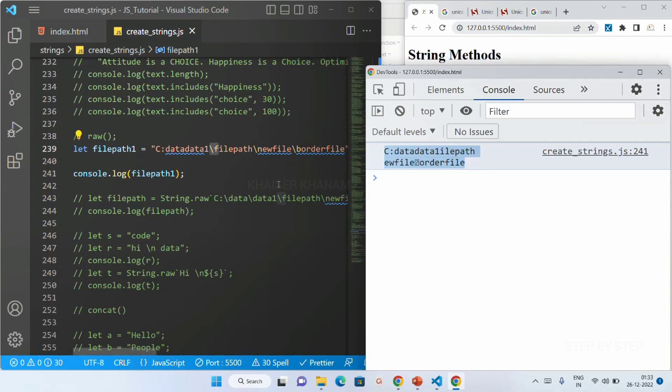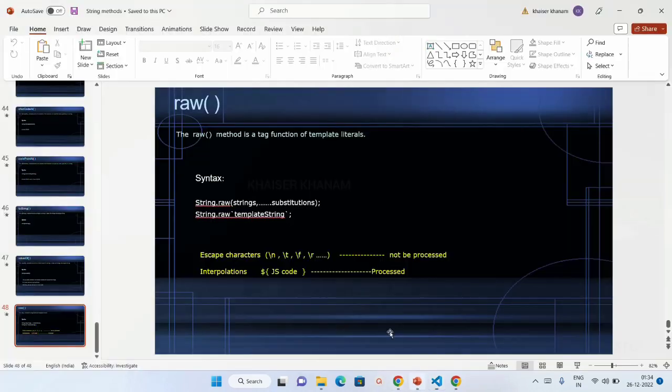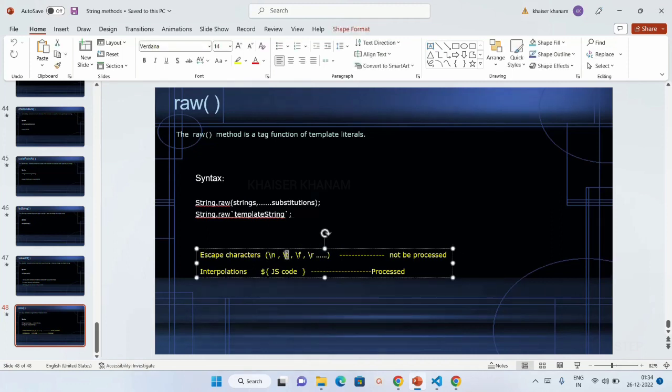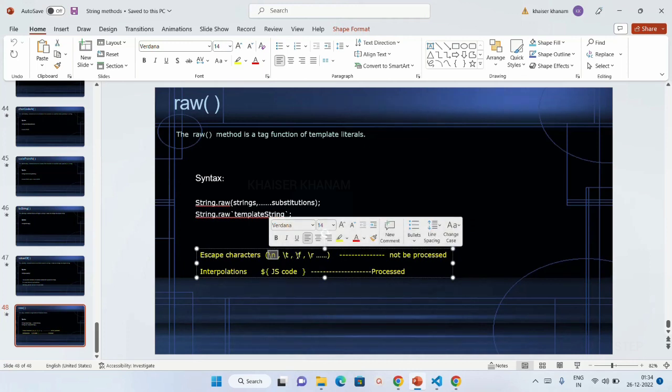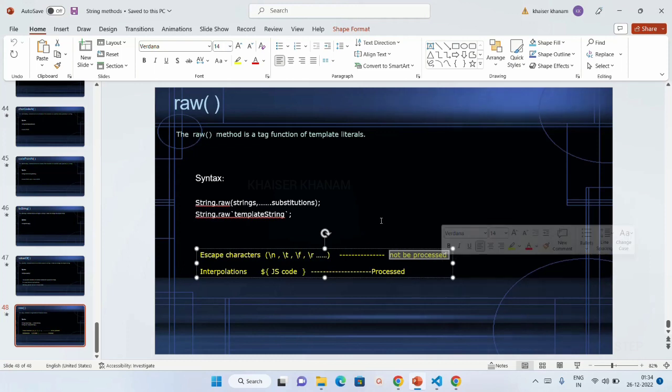So what are we going to do? We are going to use the raw method here. Let me uncomment this one. Now, when we are using this raw method, either you can wrap this inside a template literal or you can just pass it like this, inside the parenthesis. Now, in this raw method, what happens when we have escape characters, like tab, new line, or form feed? This will not be processed. Whatever it is, exactly that is going to print.